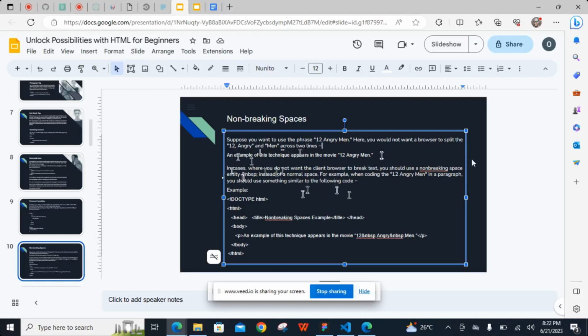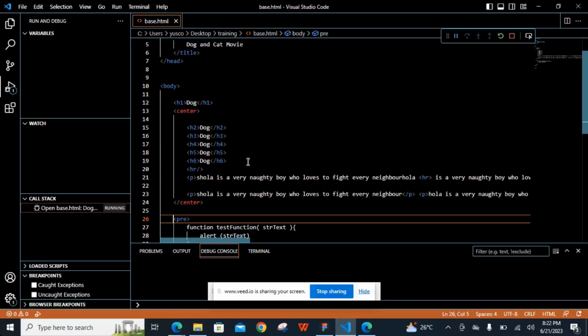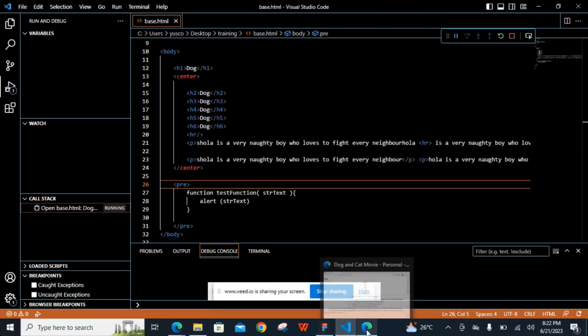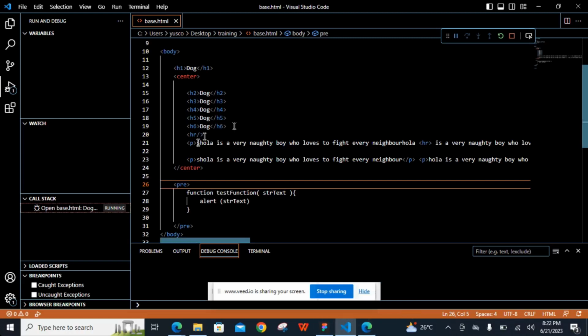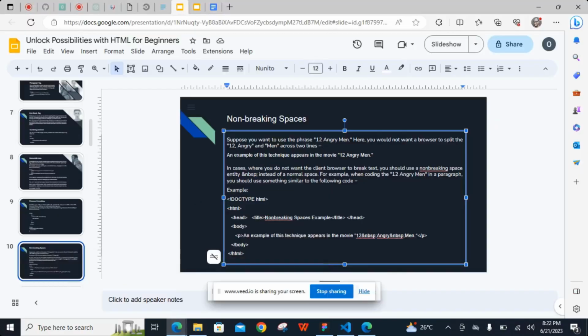Use the non-breaking space entity, ampersand NBSP with a semicolon, instead of a normal space. Remember yesterday I told you that you can write a code and just put a space to have a space within it. I think that was when we were talking about inline and block content elements. But instead of using a space in between two tags, you can just use the non-breaking space, which is ampersand NBSP with a semicolon.